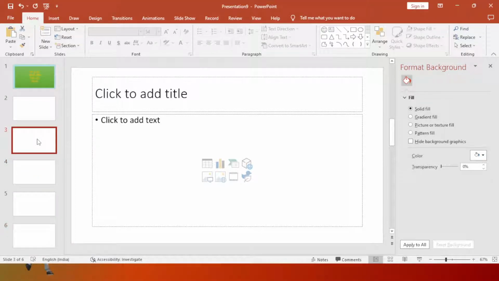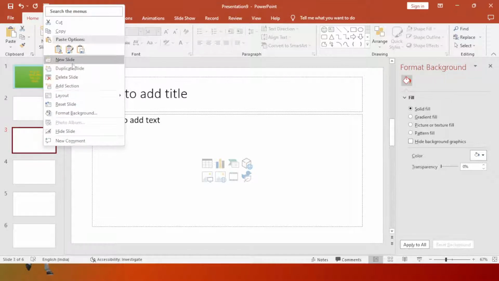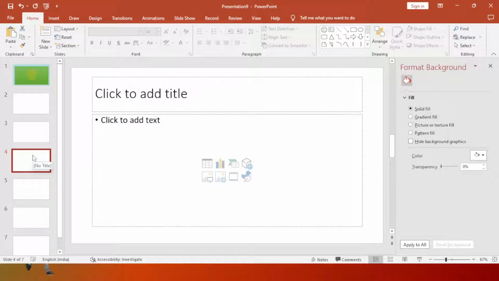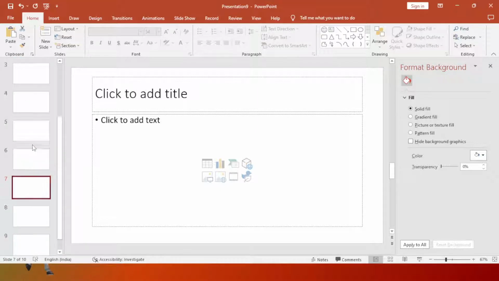So these are the three methods. One is Control M, then from the Home tab we have the New Slide option, and by right clicking you have New Slide. Okay, so which one is easy? From the keyboard it is very easy. Control M will be very easy.